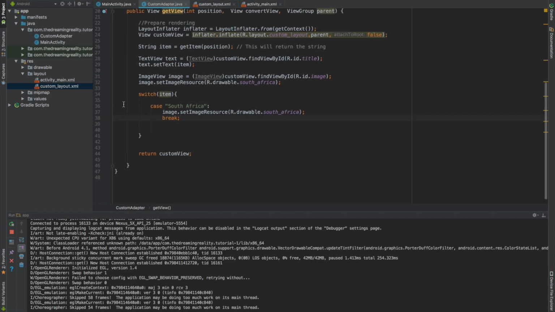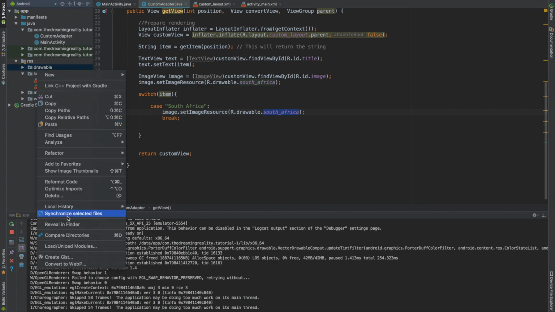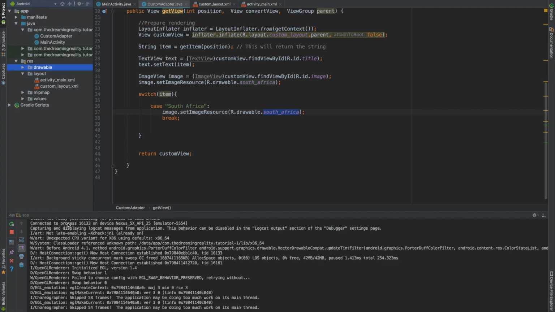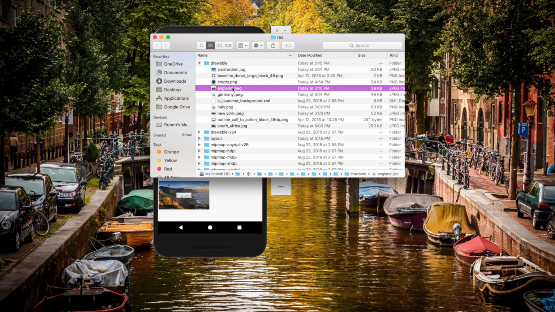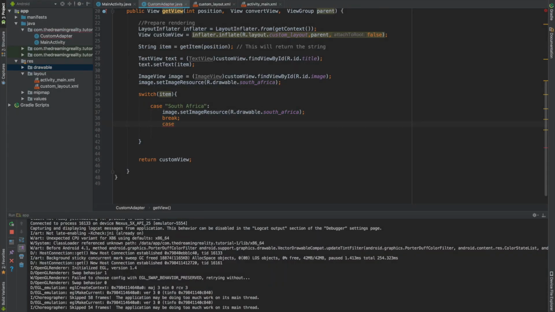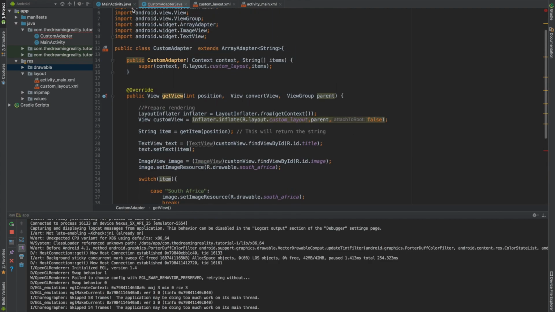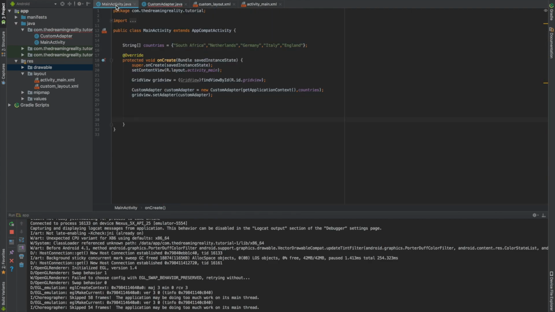Now, I'm going to quickly show you how to import multiple drawables. So go to drawable, reveal in Finder or in Explorer, and then in this folder you can drop in all the images you want. So let's carry on with the switch statement. So just do the same for all the cases. If we're checking at our data, there's South Africa, Netherlands, Germany, Italy, and England.